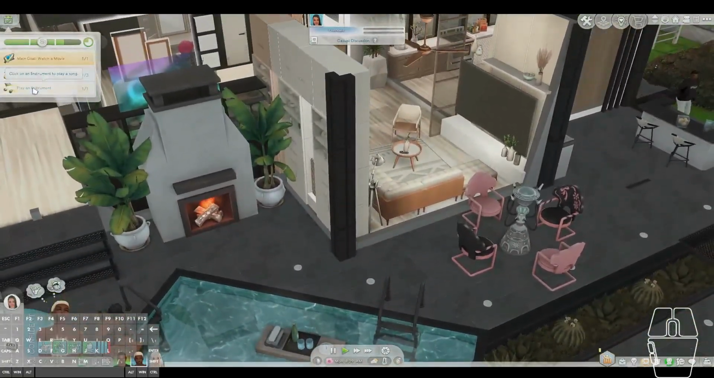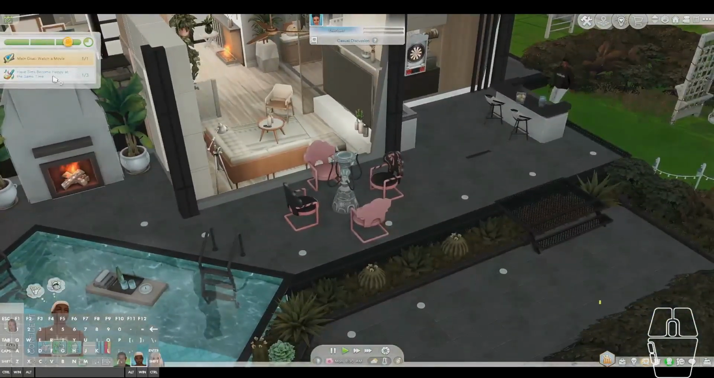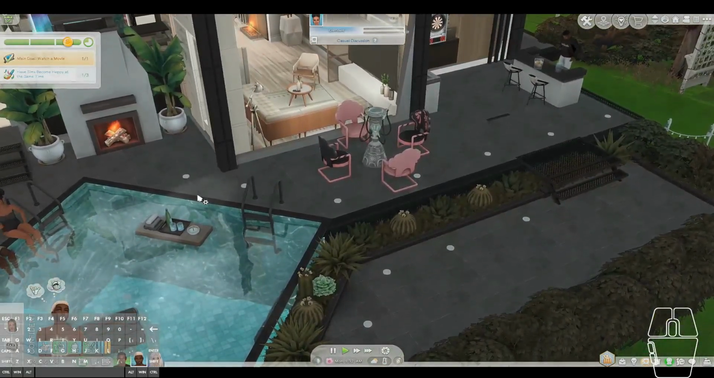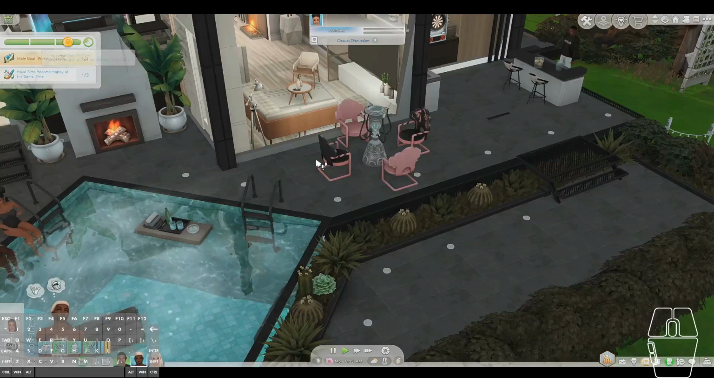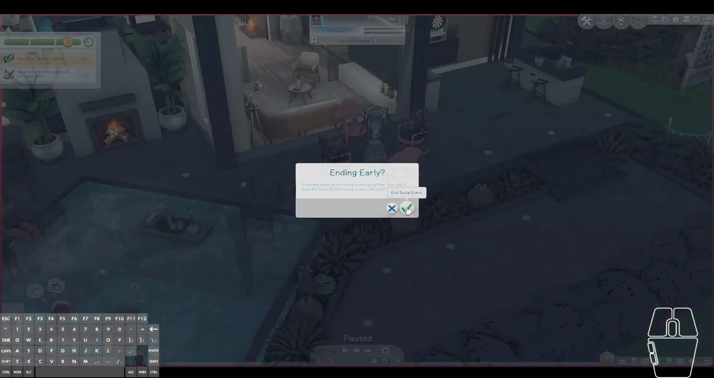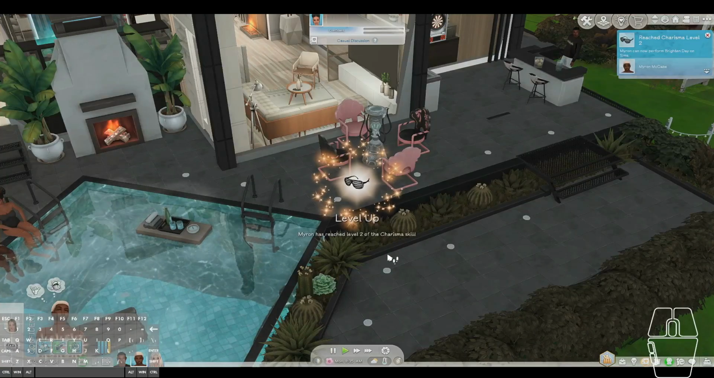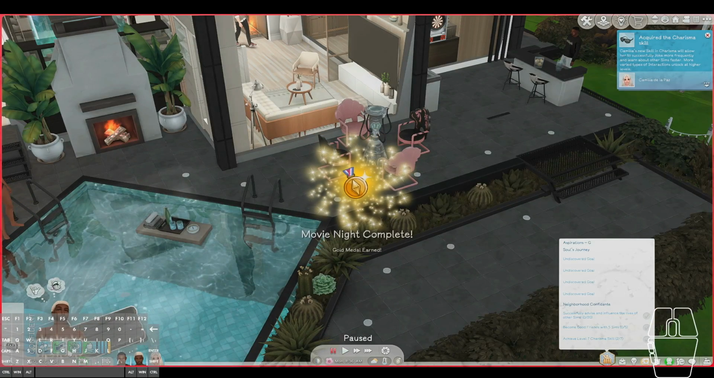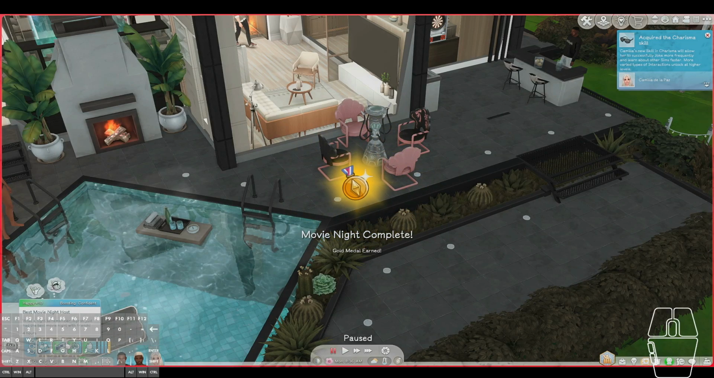Okay, let's just see what it is when we get to gold. Let's just get to gold. Okay, we are now at gold, so we're going to cancel it and see what the gold buff looks like. Perfect. So we have done that. So let's see what the gold buff looks like. So that is the gold buff.